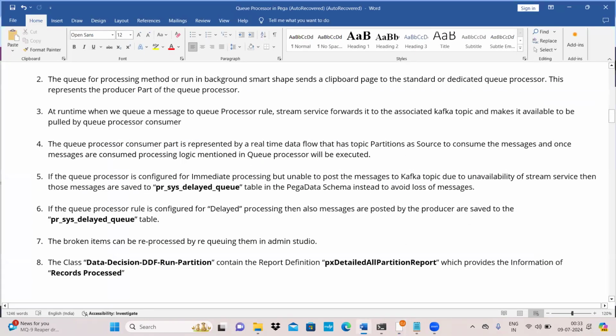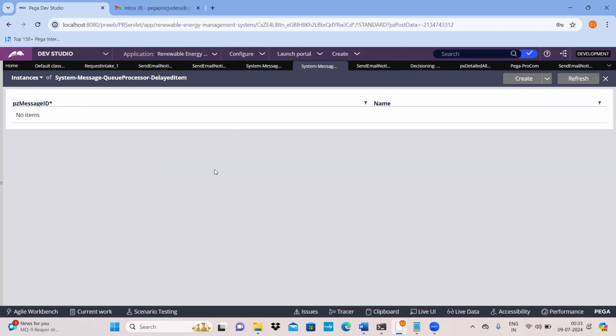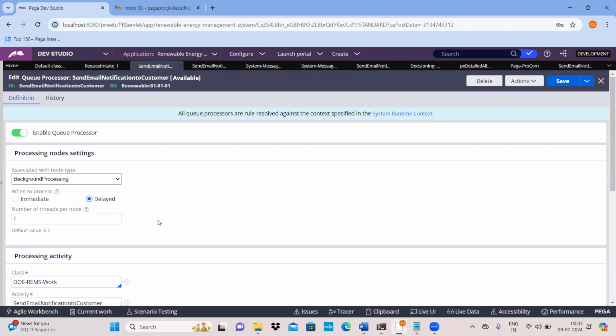In another scenario, the message will be published into the PRC's delayed queue table instead of being published into the Kafka topic. If the queue processor is configured with delayed processing, the message will not be published into the Kafka topic immediately. It will take some time, a delayed interval. For example, if I give 1 hour, only after 1 hour will the message get published into the Kafka server. Once the message is published, the email will be sent to the customer after the case creation.